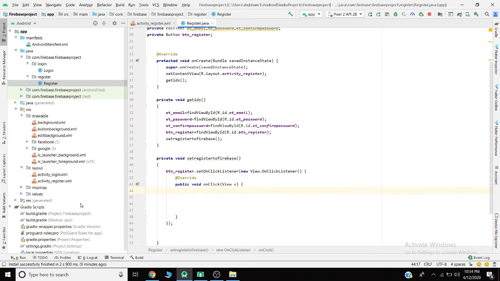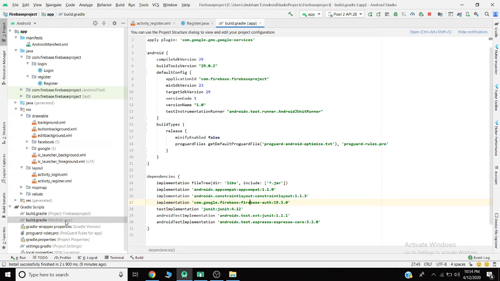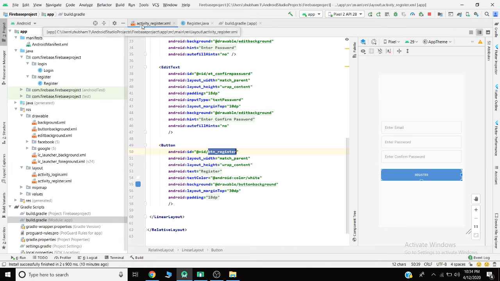Now we have to add dependency in the build.gradle module app. Here is the dependency. For Firebase authentication, we have to add this dependency: com.google.firebase auth 19.3.0. Then sync the project.